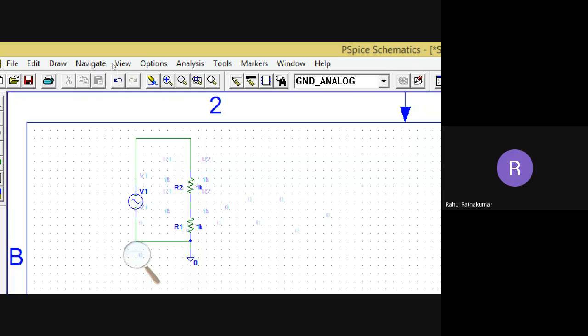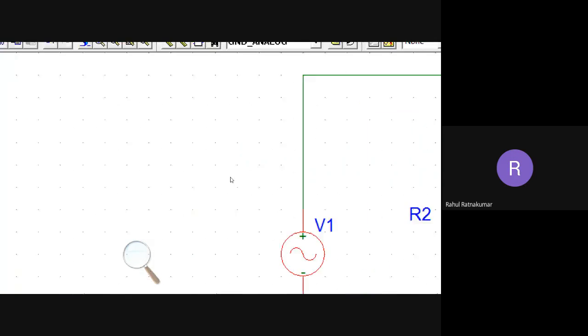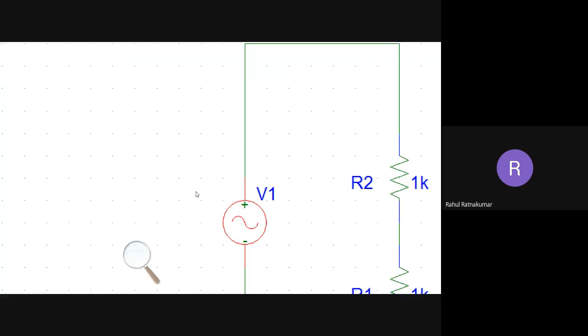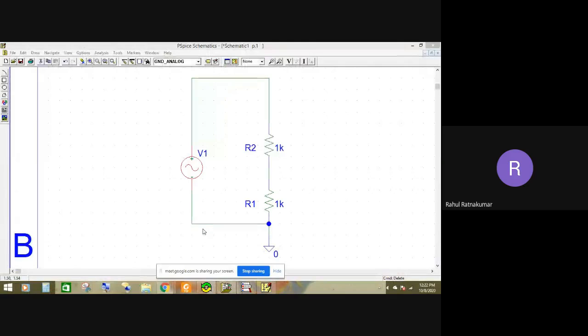Okay. So this is my circuit. Now the circuit is looking big, so I don't need the magnifier. Okay. Now is it visible, right? Now things are visible. Fine. Now I have placed the whole hardware part of the circuit.